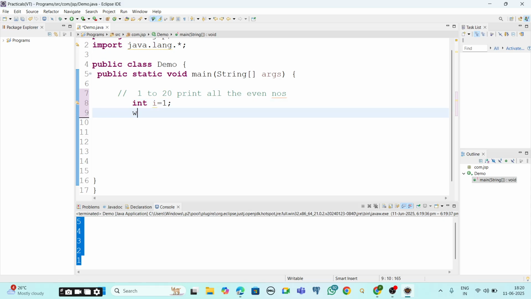Now I will take the while loop. The last range is 20, right? So i less than or equal to 20. I need to iterate my loop until 20 iterations. After doing this, I need to update the i value each and every time, right? For that I am using the increment operator.